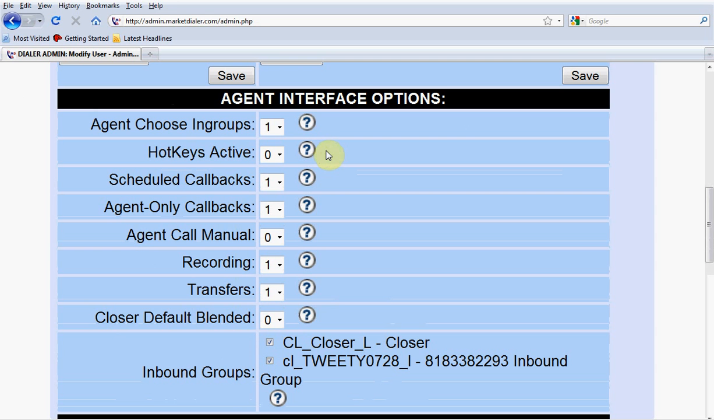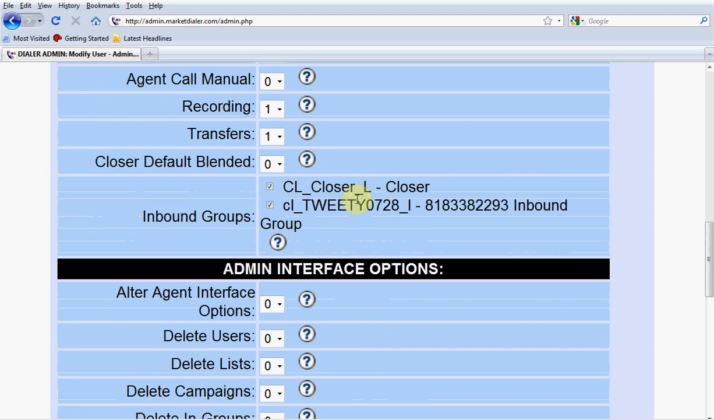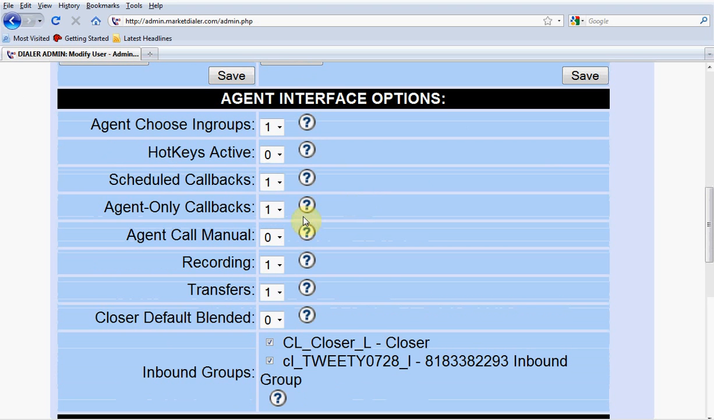Below that is the closer default blended. This user agent interface option simply defaults the blended checkbox to be checked on a closer type campaign login screen. The default is 0, meaning not active. If an administrator has set up a closer campaign, they might have to change some of these settings that are seen here. We will go more into that in later segments.